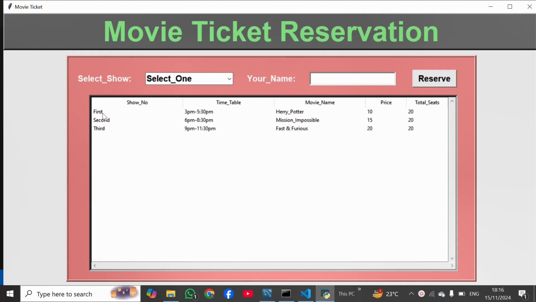So this is our list. These are show numbers first, second and third. This is the timetable: 3 p.m. to 5:30, 6 to 8:30, and 9 to 11:30. This is the movie name: Harry Potter, Mission Impossible, and Fast and Furious. And next is the price for every movie. Prices are different for every show, and here are the total available seats.